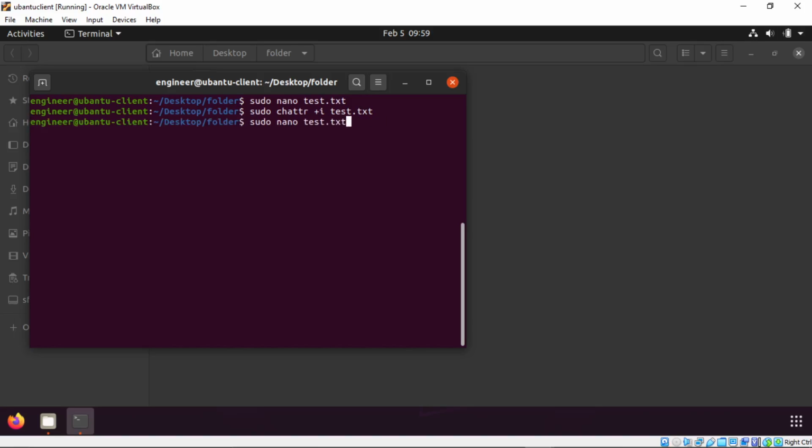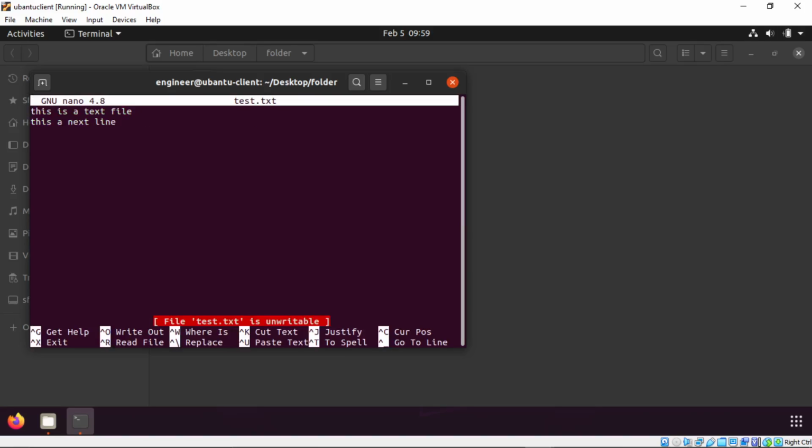We'll just try to edit that file with this command. You can see that the file test.txt is unwritable. You can't edit this file. Even if you edit and press Ctrl X and Y, it will say error writing file, operation not permitted.